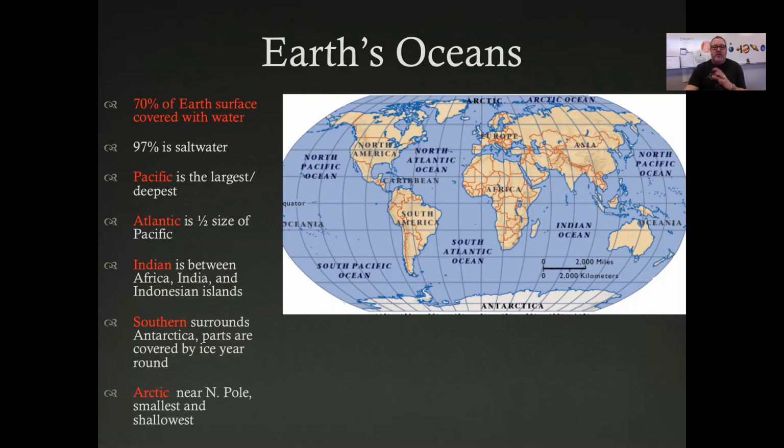Now, when we think about the oceans, there are 5 oceans. The Pacific and the Atlantic are the two that we're probably the most familiar with because they border our continent. The Pacific is the largest and the deepest. If you recall, the deepest location on Earth would be the Marianas Trench. It's about 7 miles deep. We'll talk about that in a little bit.